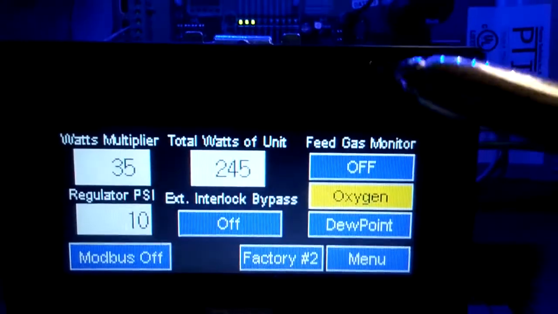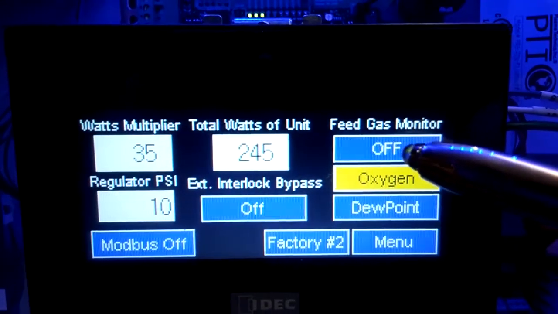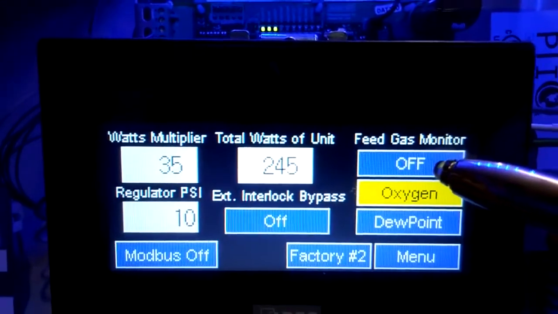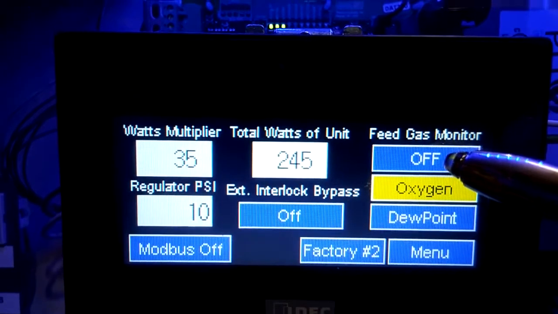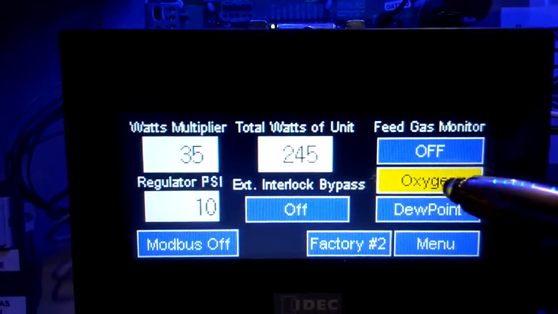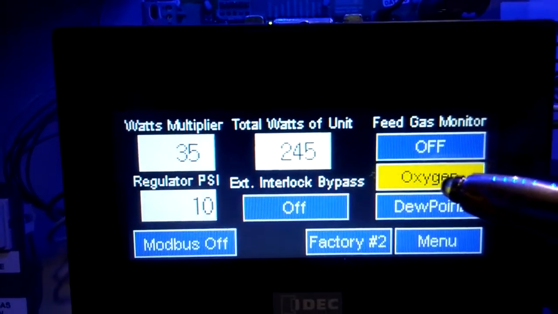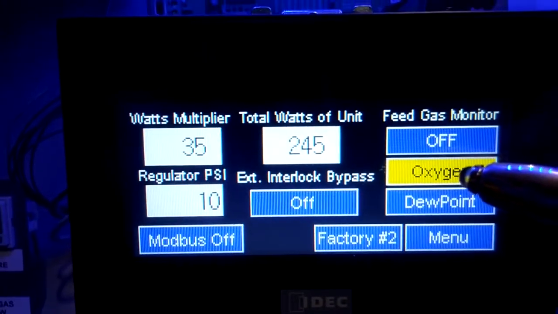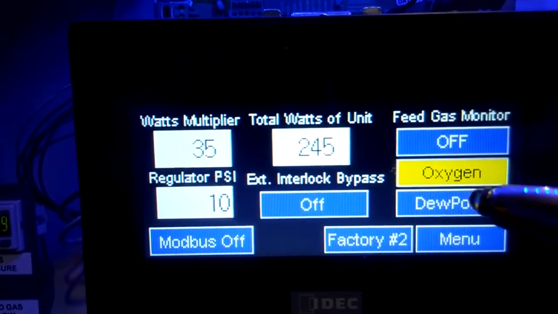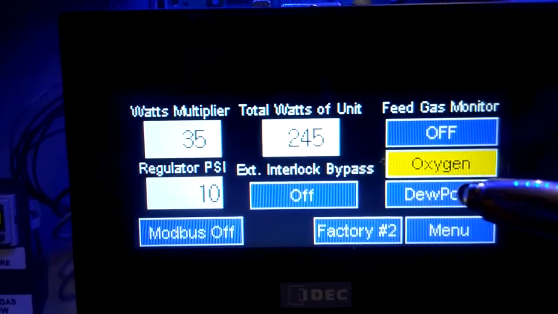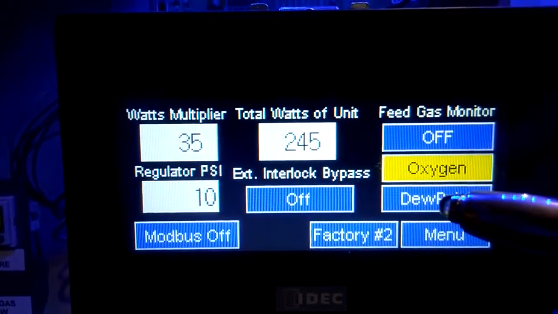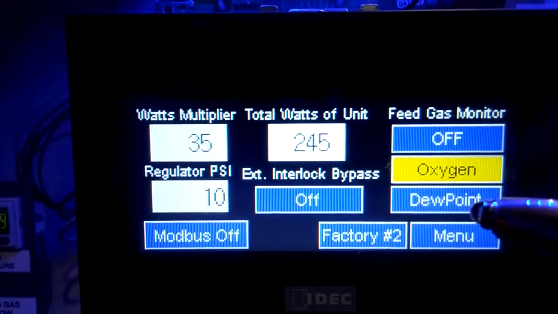Over to the right, we have the configuration for what type of feed gas monitor we're using. If you're not using anything, you would switch that to off. In this case, we're using oxygen, so we have an oxygen monitor that will detect oxygen concentration of an intercept oxygen concentrator, or any other type of oxygen concentrator. If we're using dew point for the feed gas monitoring, you would select this one.